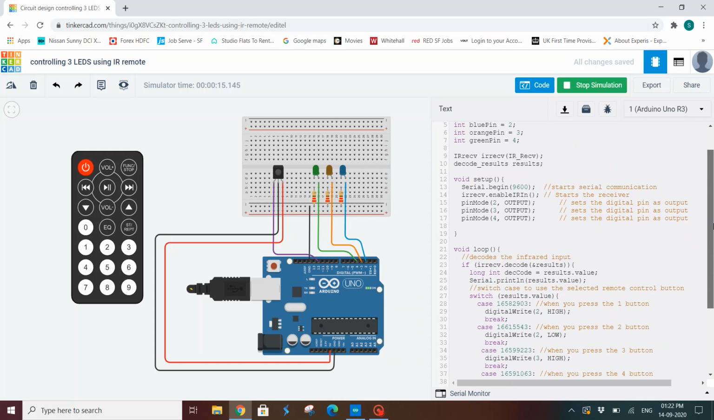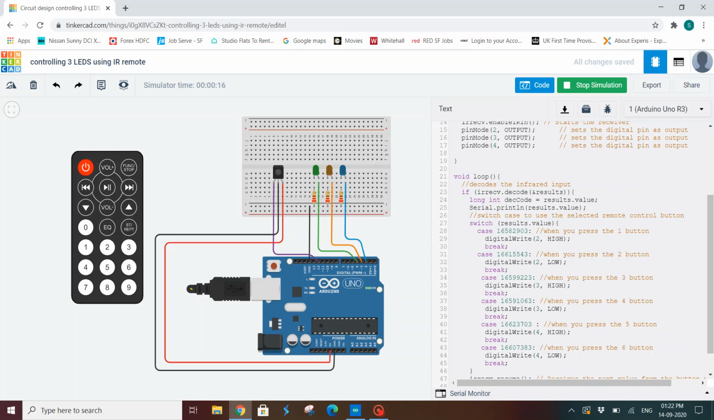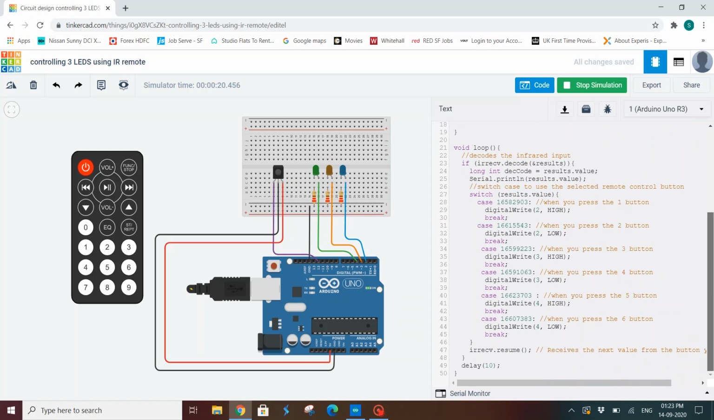That is what I have written in the code here. In switch (result.value), first I displayed the unique codes for this remote and sensor, and then I used those unique addresses as case variables. In each case I have given digitalWrite 2 HIGH, 2 LOW when 1 and 2 are pressed, then 3 HIGH, 3 LOW when 3 and 4 are pressed, and 4 HIGH and 4 LOW when 5 and 6 are pressed. This is how my case statements are written, and we have to use break for every case so that if this is not pressed, the next case will be checked.